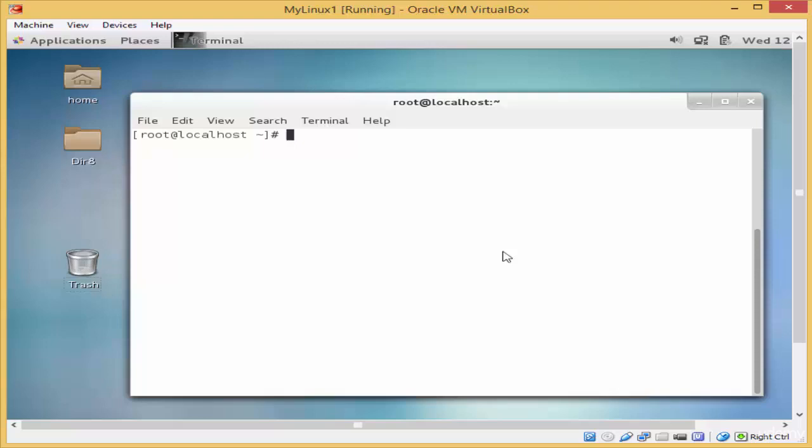So I will type tar -jcvf and then give it a name. For example, this time I'll name it public-bzip.tar.bz2, and then the name of the directory, which is public. And notice that this time I have added -j in the beginning.